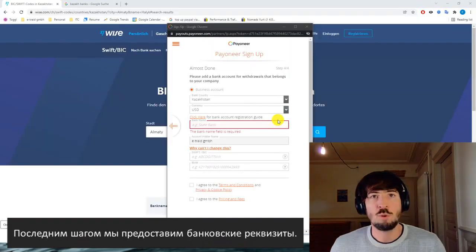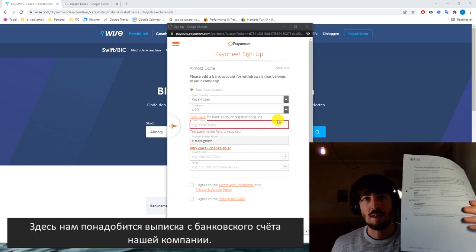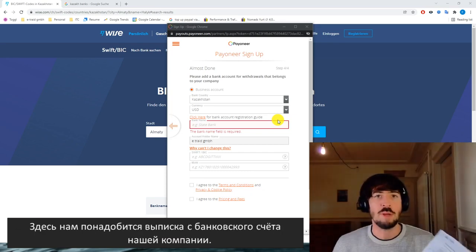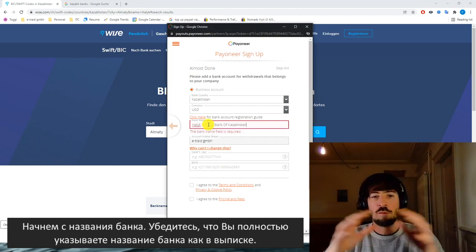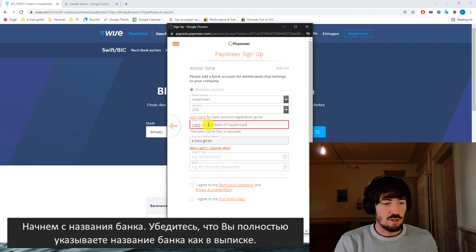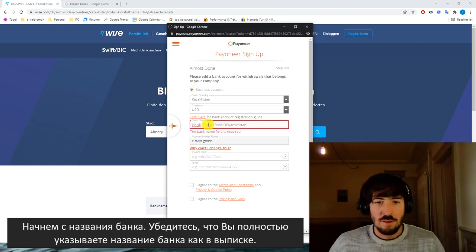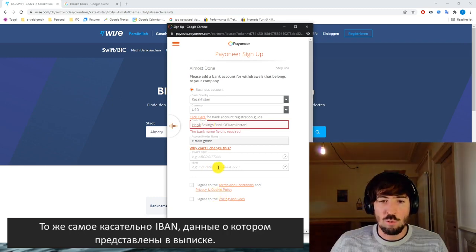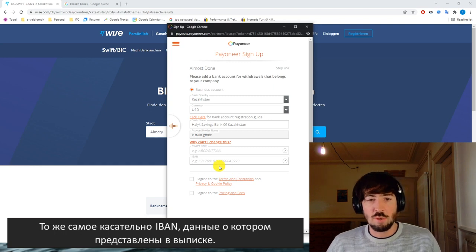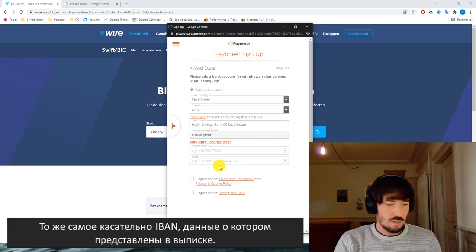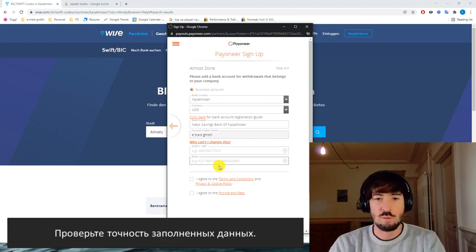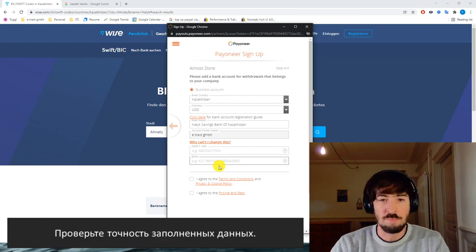In the last step, we will provide the bank information to Pioneer. This is where we will need the bank statement from our company. Let's start with the bank name. Make sure to write out the full name of the bank as it is written on your bank statement. Then same thing for the IBAN number. You will find an IBAN number on your bank statement. And let's make sure that we fill it in correctly.